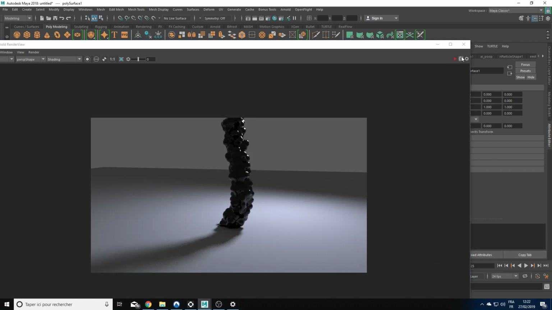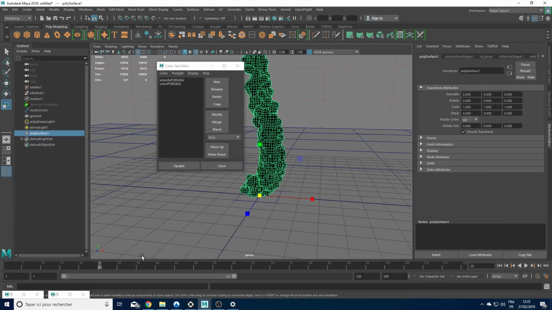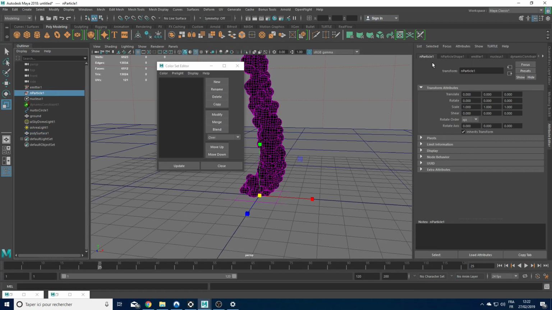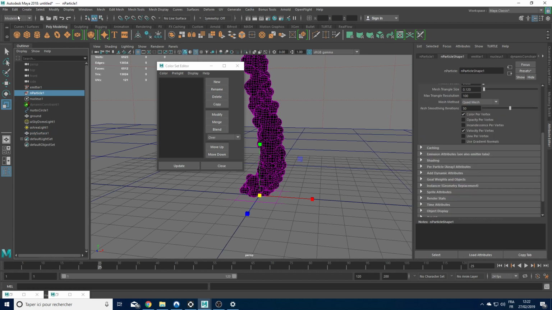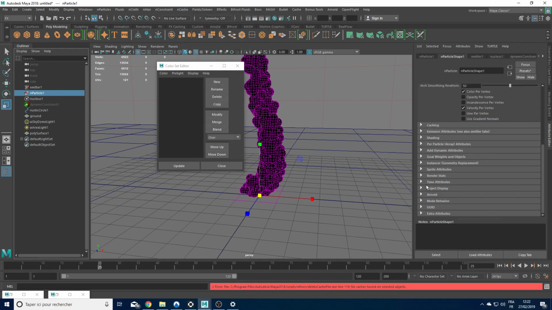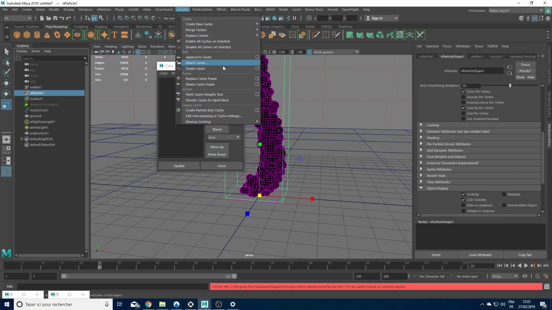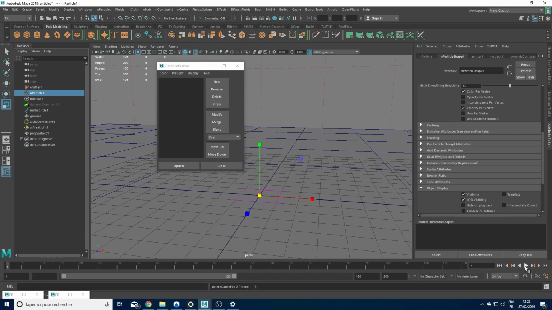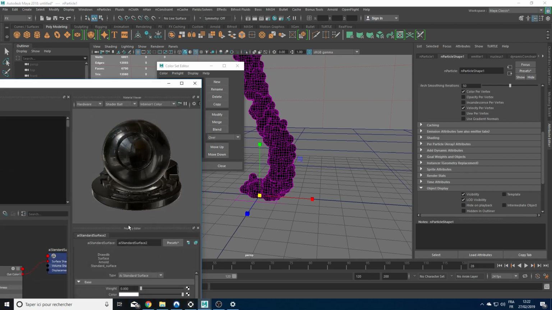No, it doesn't. Because it's a shitty tutorial and that's what I'm doing. So let's try to check again. nParticles shape. I'm going to, you know what? I'm going to delete my cache. Maybe that's what's making it bug. Object display, intermediate object and cache, delete cache. Let's go back to the first frame. Let's simulate a bit and see what we have here.